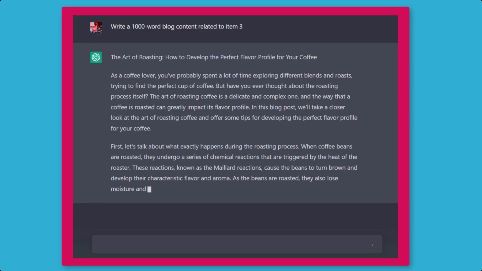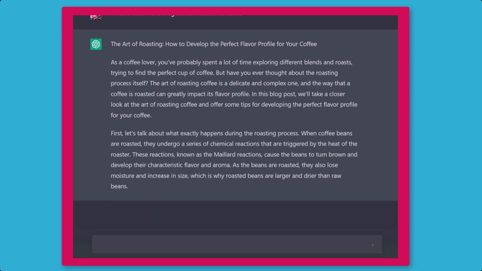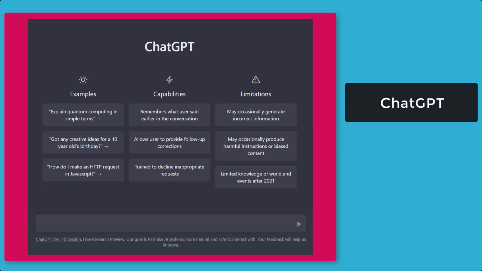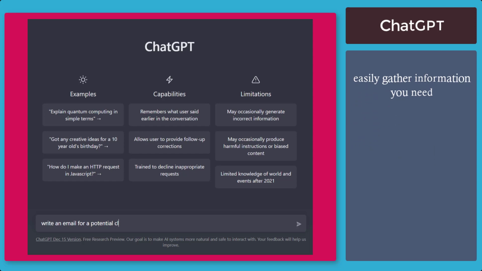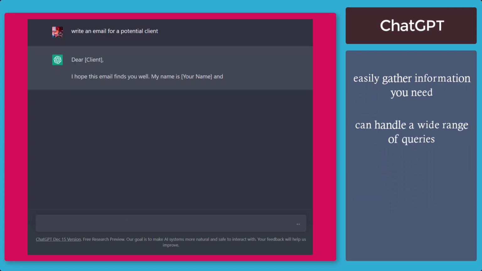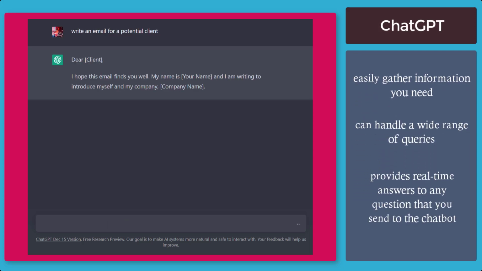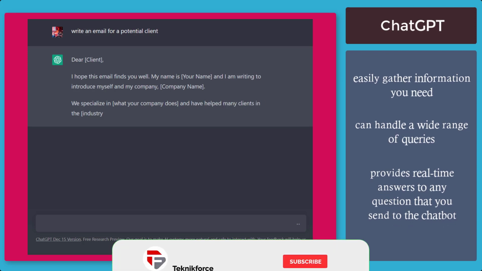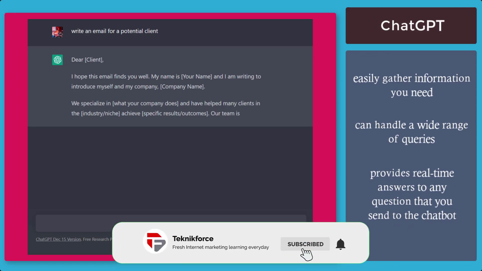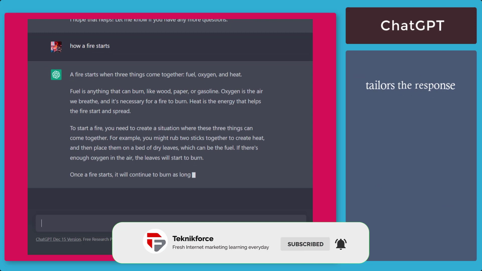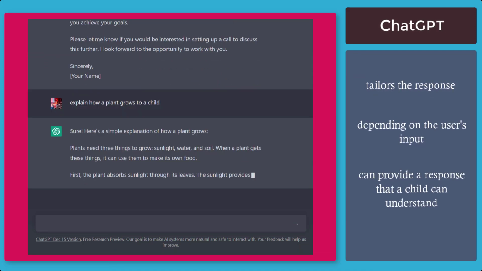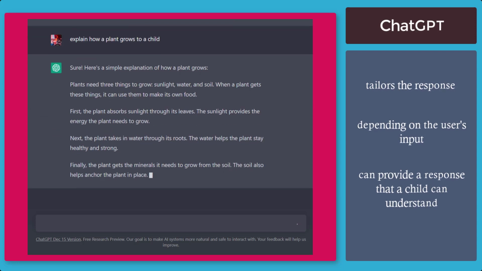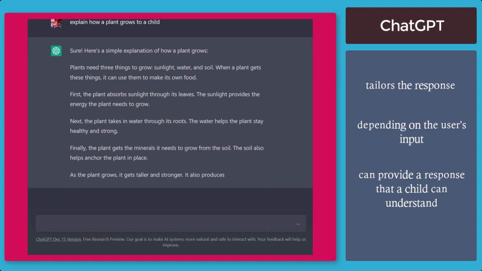Are you struggling to find the right words to finish your blog content? With ChatGPT, you can easily gather the information that you need. It can handle a wide range of queries as well, as it provides real-time answers to any question that you send to the chatbot. It tailors the response depending on the user's input. So if you want an explanation that even a 6-year-old child would understand, then it can provide it for you.